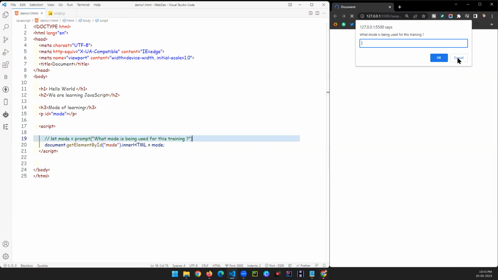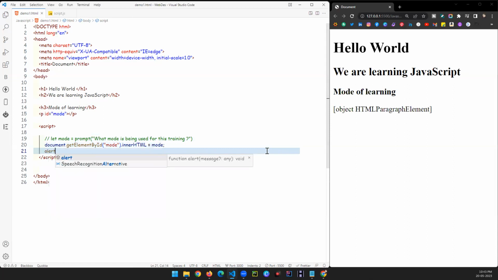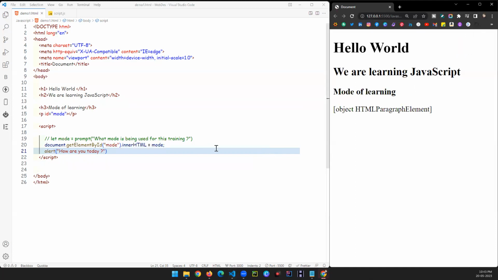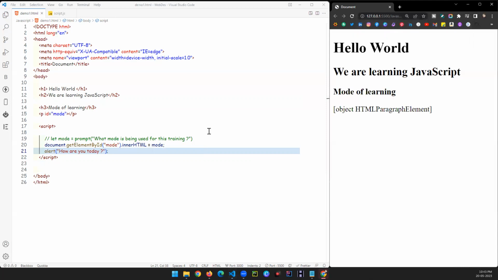Let me just remove this and write alert: how are you today, something like that. We can use that as an alert. Alert is basically to show some data. Prompt is something with which we take the input from the user. Now I'm going to comment out these two things.